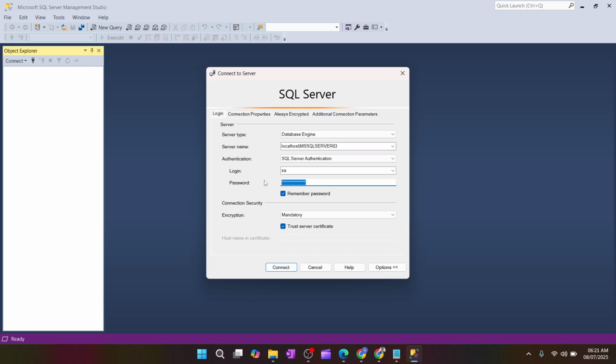From here, we cannot change the password. First, you need to connect with your database engine. So let me connect with my database engine. After connection, now we can change the password. So see how we can change the password.